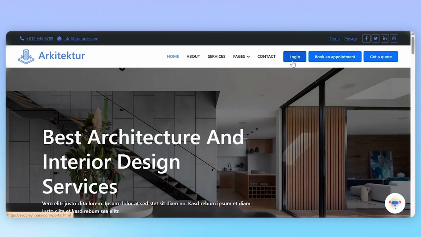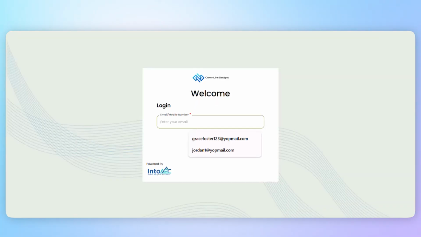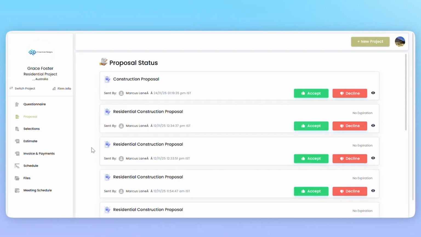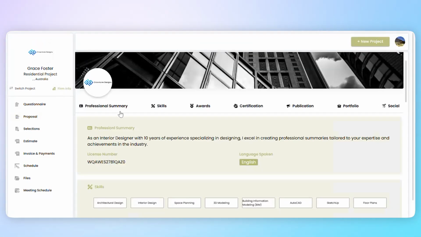After embedding it on your website, your client can click on the Login button and enter their email address or mobile number. They will receive an OTP, and after verifying it, they will get access to the customer portal. This is how the customer portal looks.